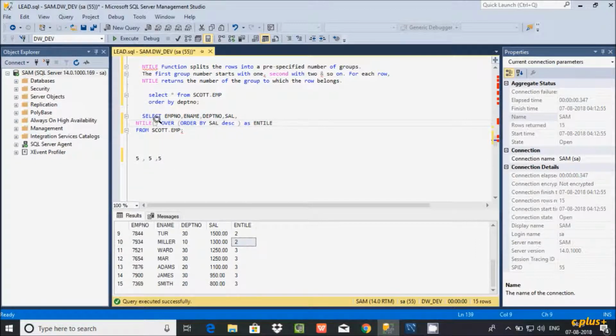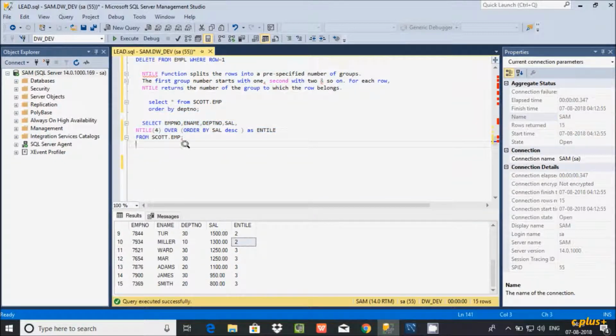Now if you give 4, it creates 4 groups. If you divide 15 by 4, the first three groups get 4 rows each, which is 12, and the next group gets 3. So 1 appears 4 times, 2 appears 4 times, 3 appears 4 times, and 4 appears 3 times. That is equal to 15.